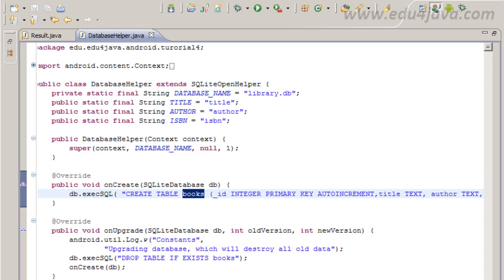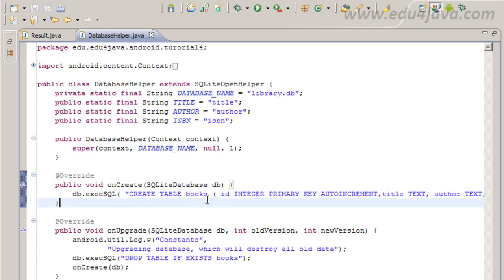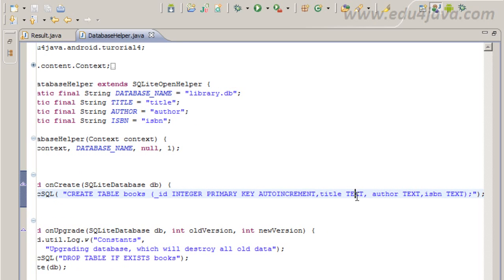and I define an ID integer. Really, this is a standard for SQLiteOpenHelper, as primary key, autoincrement, and here I put 3 fields, text fields that are mine: title, author, and ISBN. Okay.